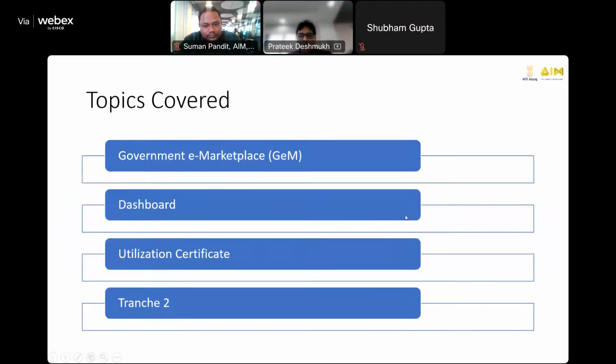So these are the four broad topics that we will be discussing today. GEM, which is how to procure through GEM, and any issues that you face regarding GEM IDs. We receive multiple queries about how their IDs have been deactivated, so how to activate them, and how do you procure through GEM. Our colleague Shubham will explain the entire GEM process to you.